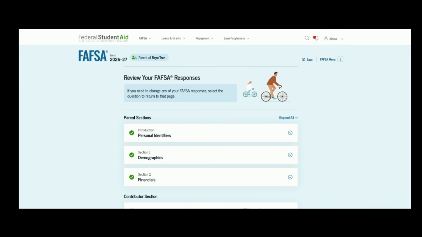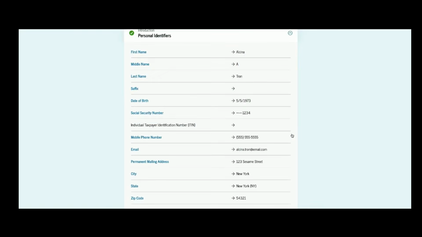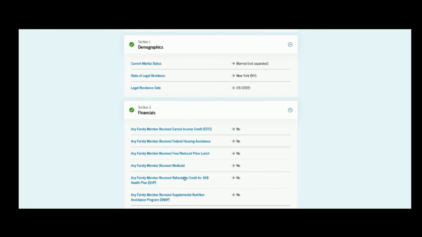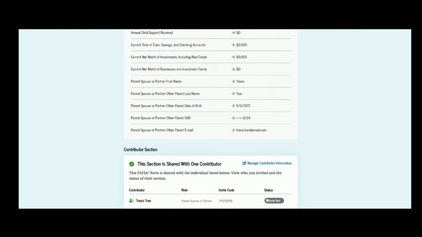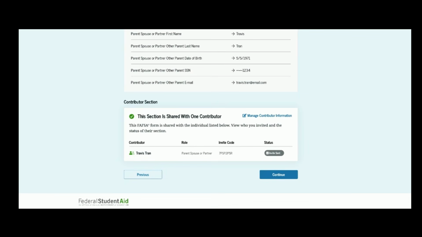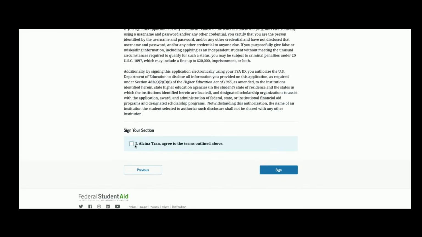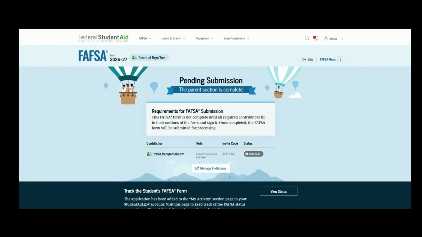So we're already done with the parent section. We can see personal identifiers here. We can review any of the information and go back and correct those by clicking on any of these links. And then finally, we can see in the case that a parent has to invite an additional parent, that invitation has been sent. All that's left now is for Alcina, the parent, to sign electronically, agree to terms of FAFSA, and submit the application. And then there's a confirmation screen that there's a pending submission of this information.